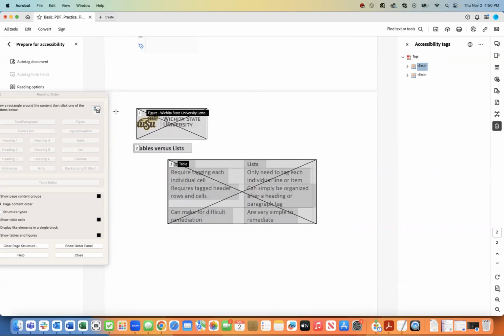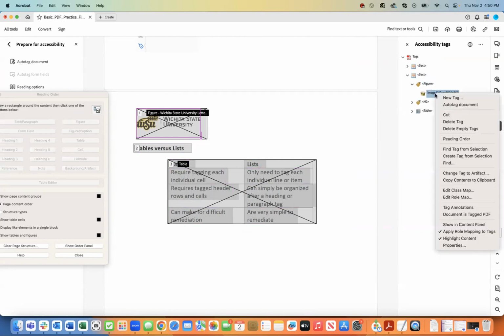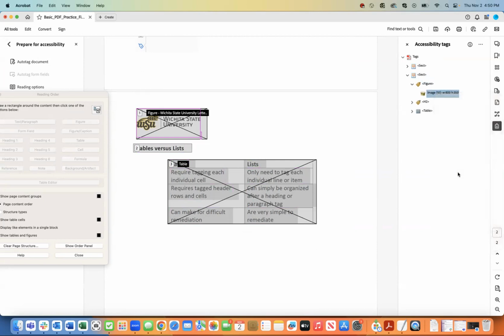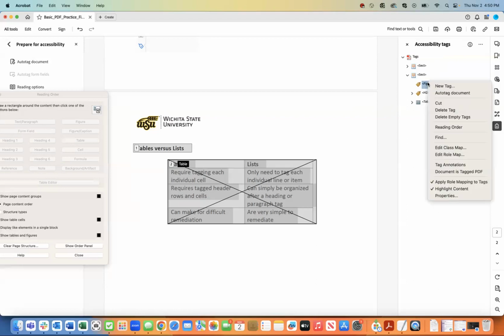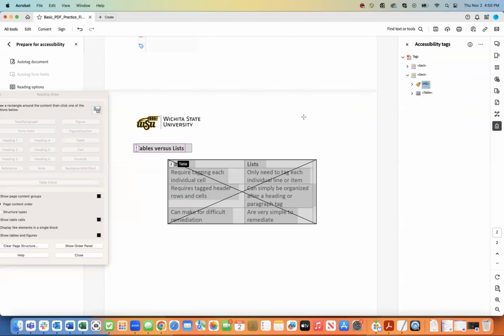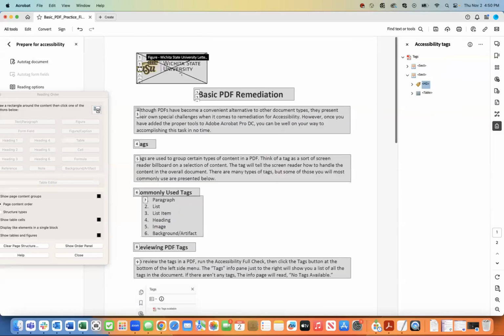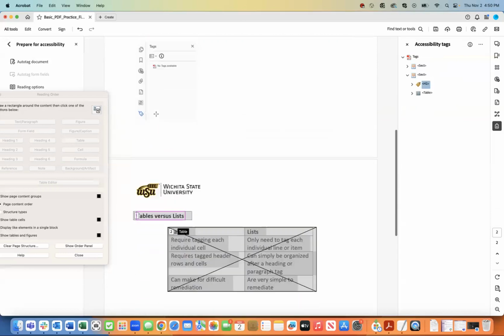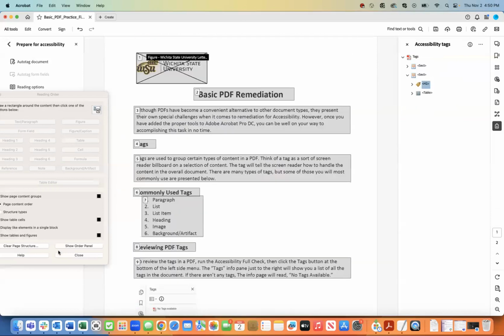And the second one here is right here. Maybe we don't want that second one. So I'm going to open the second page's section tag. There's the image, right click, change tag to artifact. It's gone. We have an empty tag for it. I'm going to delete it. So the only letterhead it's going to read is this one up here. That one's gone now. Okay. So I'm going to close.